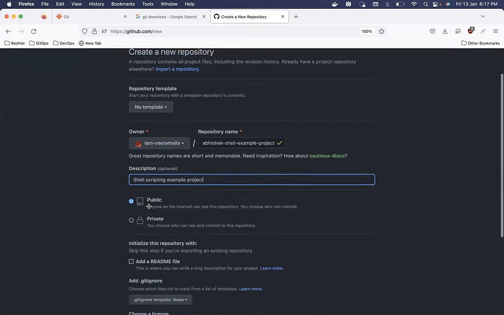If you keep the repository public, that means you can share it with anybody in this world, or if you are working in your organization and your organization is using enterprise GitHub or enterprise GitLab, then it can be shared with anybody in your organization. Whereas if you keep it private, then only people you give access to can see the code.